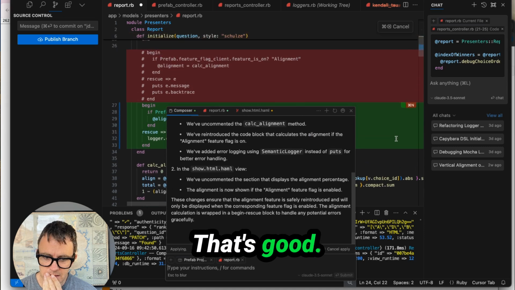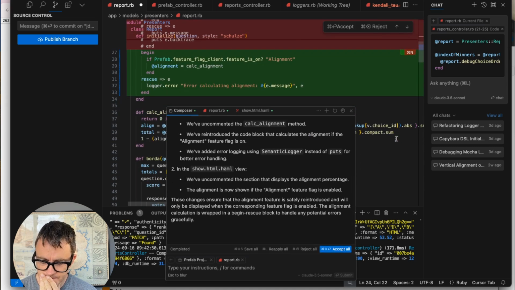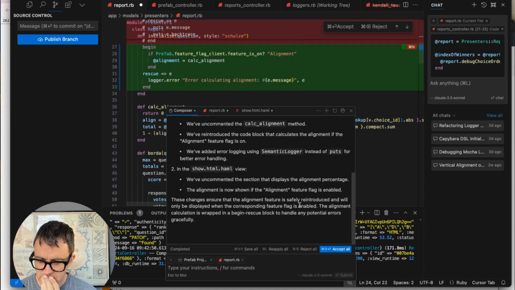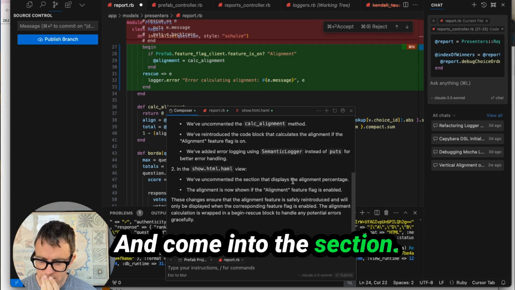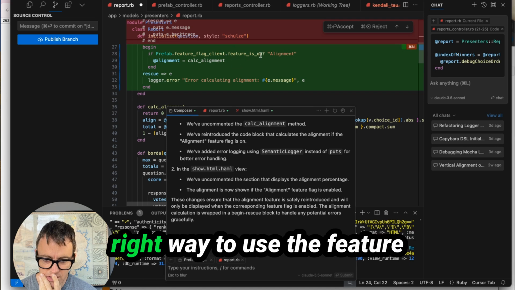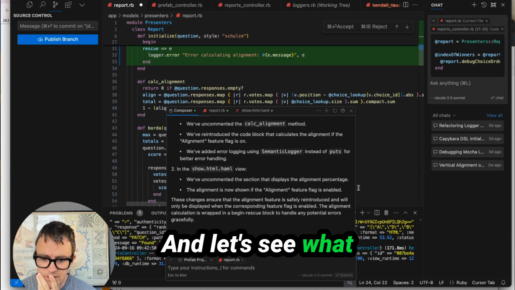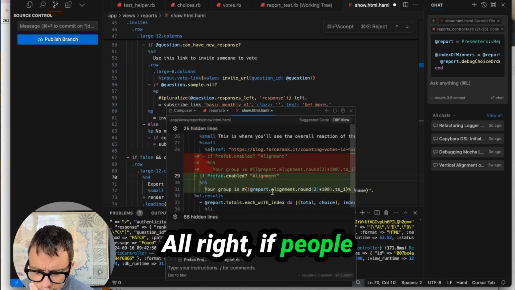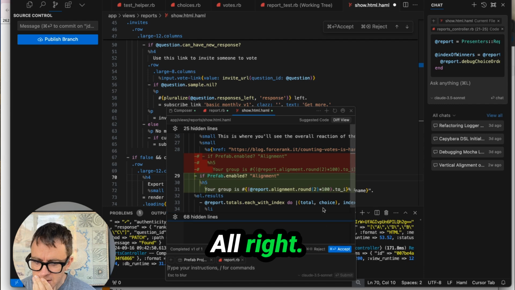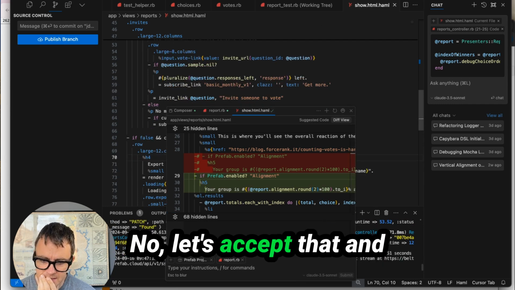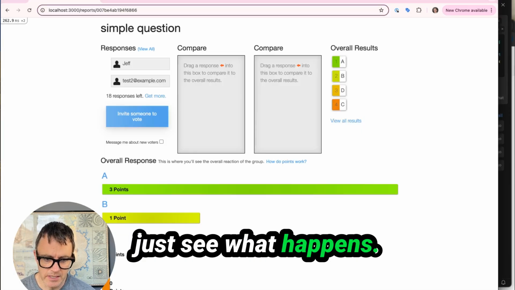All right, that's good. It found it. Uncomment this section. I see this is not actually the right way to use the feature flag here, but that's fine. And let's see what it did to show. All right, if people don't have alignment. Let's accept that and just see what happens.